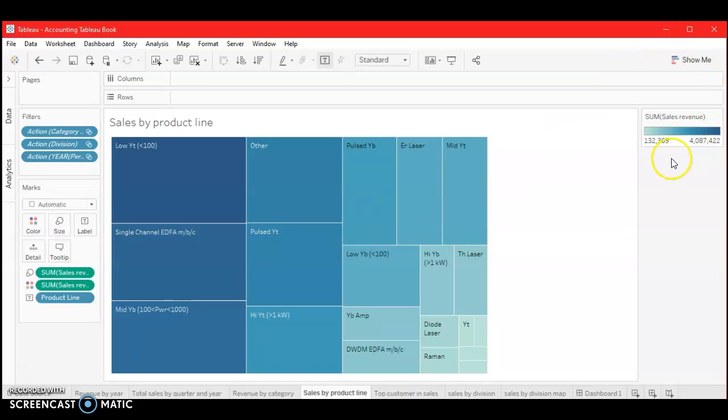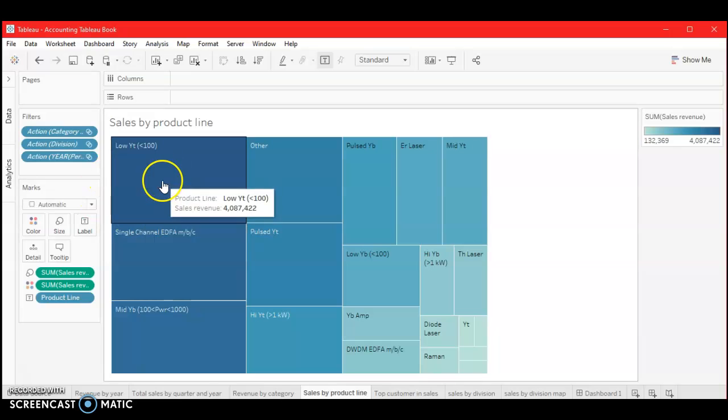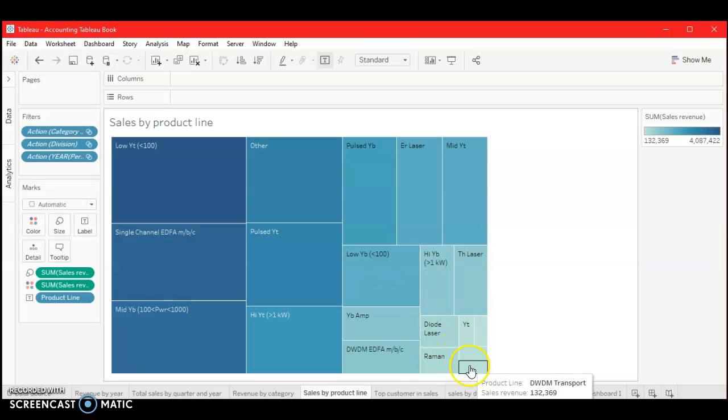As you can see on the key over here, the lowest amount of sales is the light shade and the highest is the dark shade, which is shown on this as well. Like the largest box and the darkest shade of blue is the highest sales, which shows 4 million, and then the lightest shade and smallest box is at 132,000 sales.